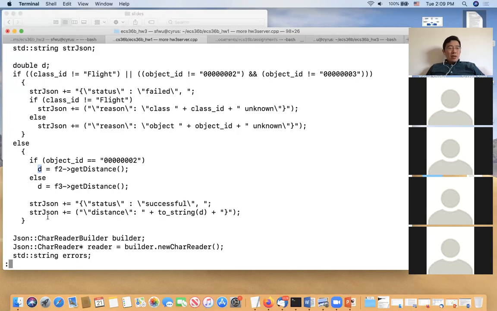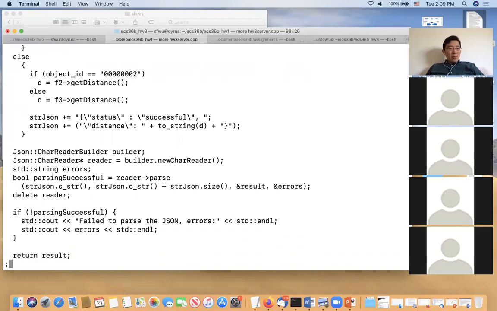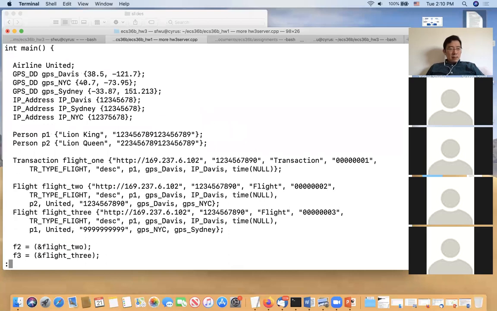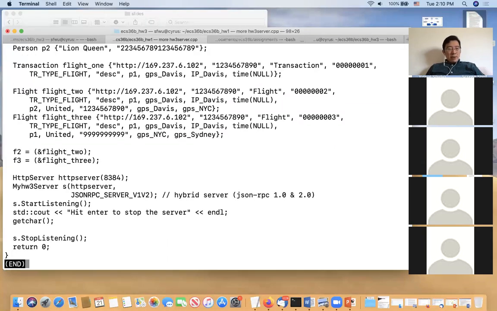So I construct the JSON string, and then this part of the code tries to send it back. So where did I send it back? This part is all about constructing the JSON. This is the reader parse. No, I didn't send it back here. Let me see. Read character, read character. Okay, I return it. It's probably here. I send it back. Okay, sorry, I have to go back a little bit.